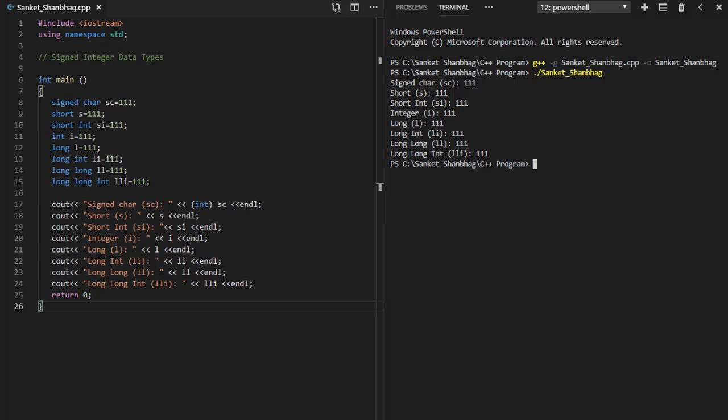In the next program, I am going to cover signed integer data types. I have defined variable of types, signed char, short or short integer, integer, long or long integer, long long or long long integer, and displaying the values using cout function.